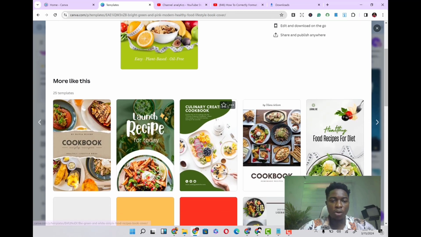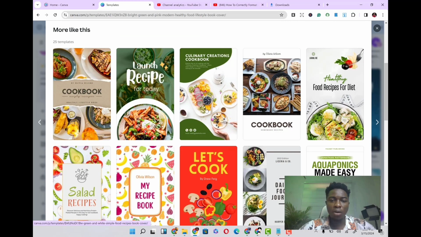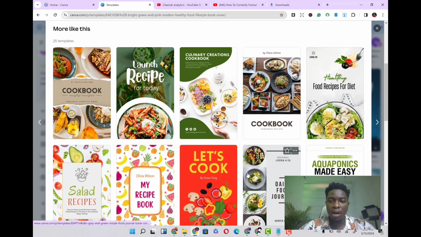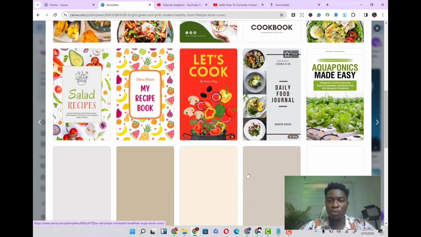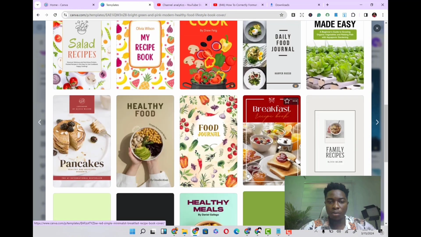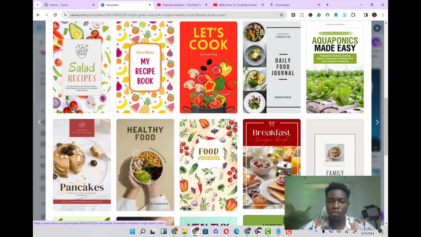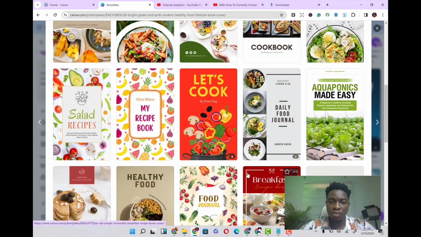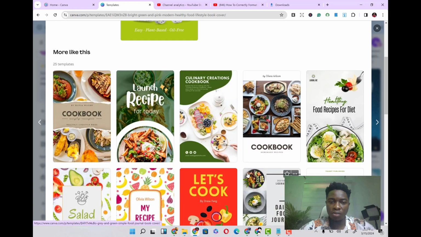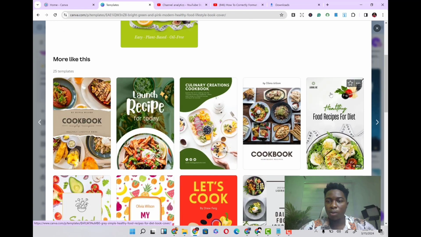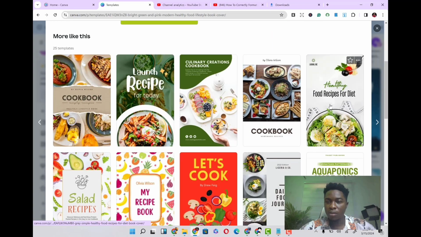Now, once you click on that, you can see that there are many other options that are going to be opened up to you. Like you see, these are all various templates. So you check through the templates to see if you can even get something even better. All right. So what I want to do is I want to go with this. I like this. So I'm just going to click on this.